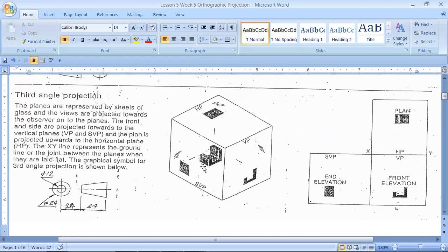Rule in third angle projection: same side that you see the object, same side you draw the view. Same top view you see the object, same top you draw the view. Same end you see the object, same end you draw the view. See an example here, right? Whatever you see on this side, you draw in the same side. Whatever you see in the top, you draw in the same side. You're looking from the top, you draw it on the top. You're looking from this side, you draw it on this side.